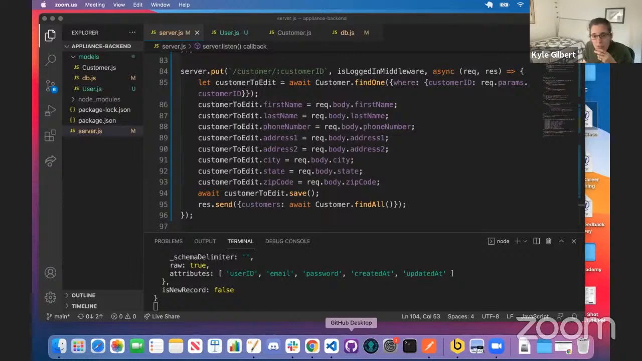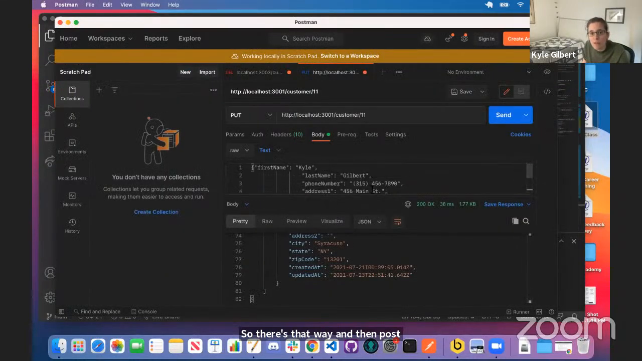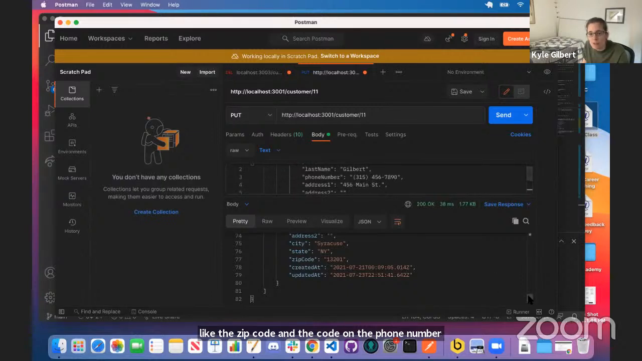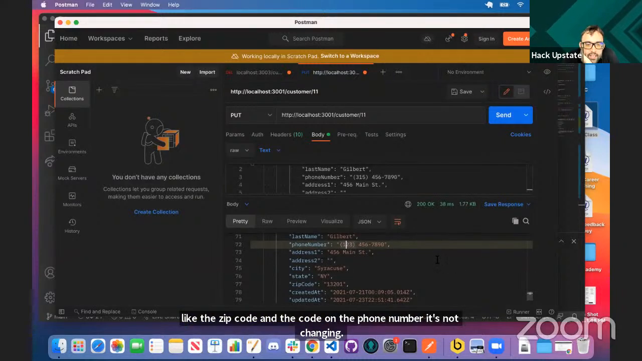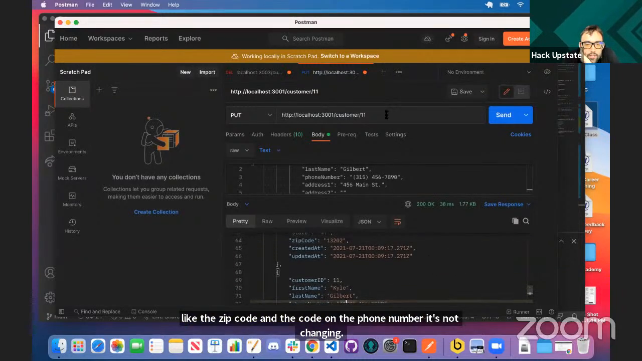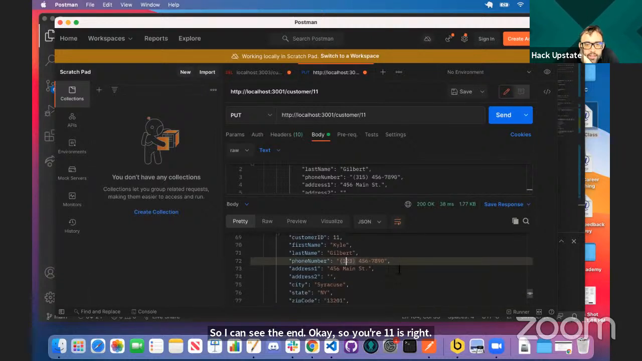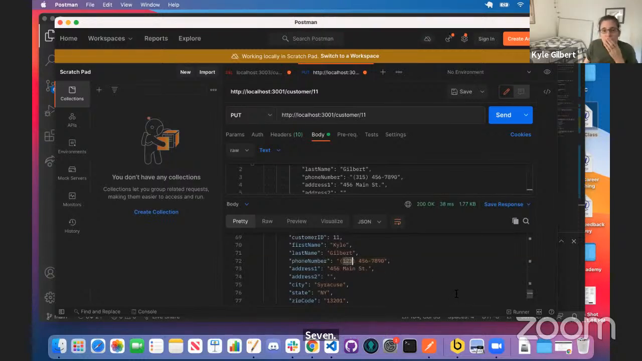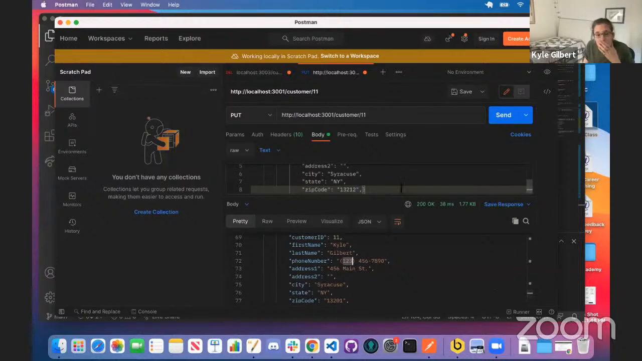So there's the await and then Postman. I tried to change the zip code and the area code on the phone number and it's not changing. Scroll up just so I can see the ID. Okay, 11, so your 11 is right. And scroll down a little bit. I changed that to 315, got it. And I tried to change the zip code to 13212.